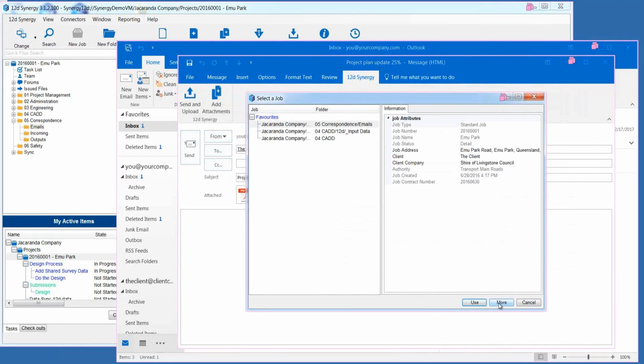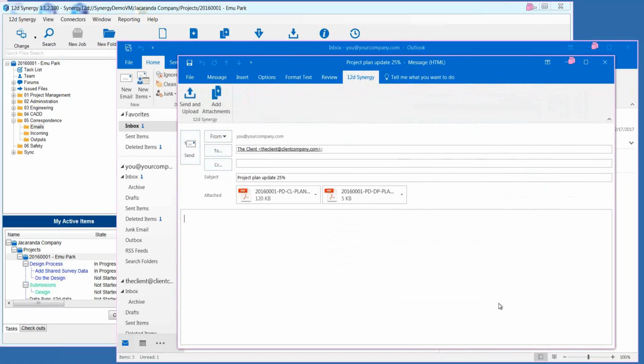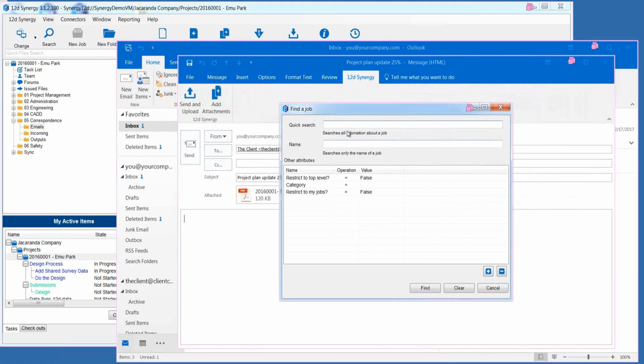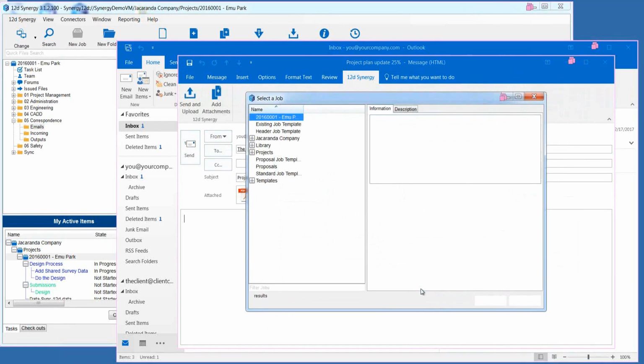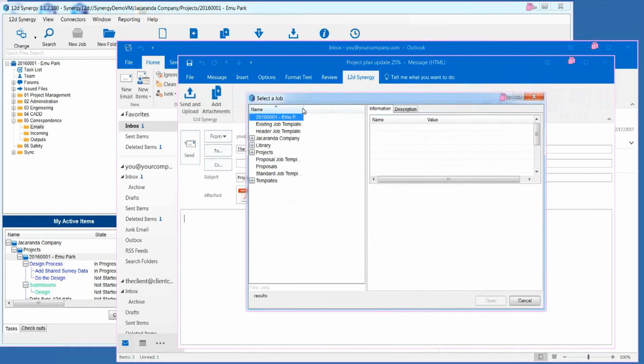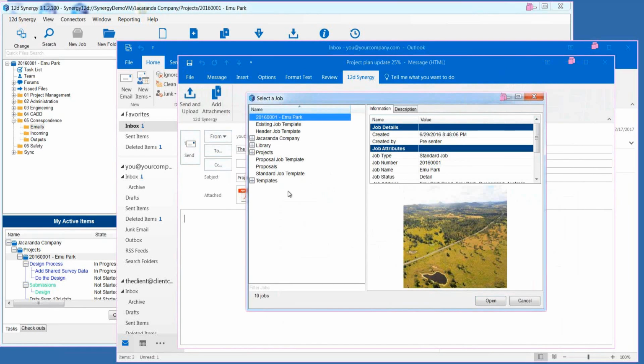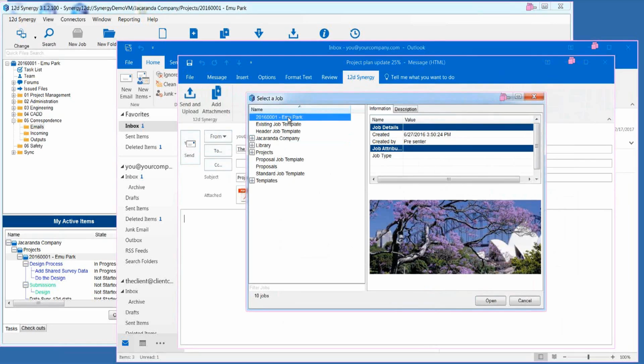Say, for example, I don't want to put it into Emu Park. I want to put it into Wombat Park. I don't have one of those, but I'll show you how it works. If I hit More, it'll ask me to search for the job. Give me some details about the job, and I'll see if I can find it. In this case, I'm just going to blindly look. In your organization, it would bring up a list of all the jobs that apply that you can see, and you can have a look at the little splash screen of the job there.